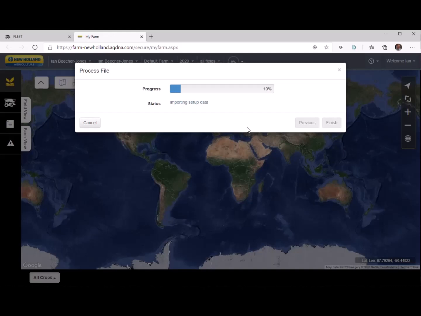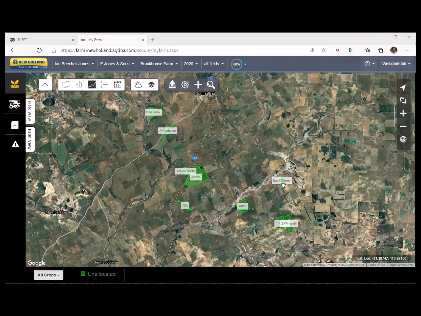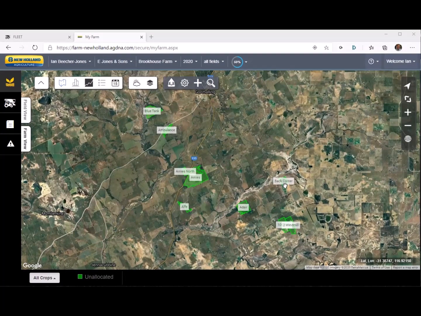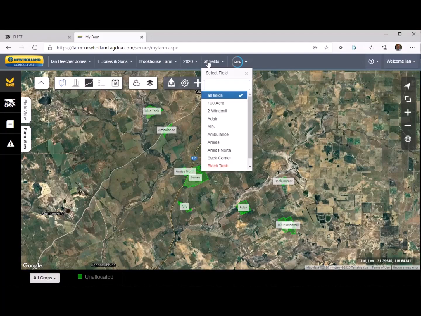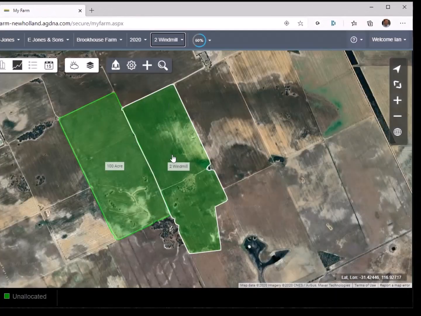So this is much easier than creating each one field by field. There is another video on how to do that, and so please look out for that one as well if you want to know how to set it up from scratch. And to navigate around our data, we can go to the top of the field selector list, select 100 acre for example, or we can select windmill, which may be a slightly better example for when we want to have a look at our AB lines.